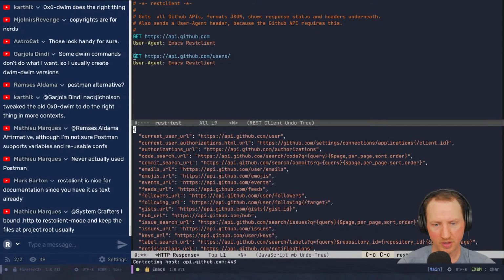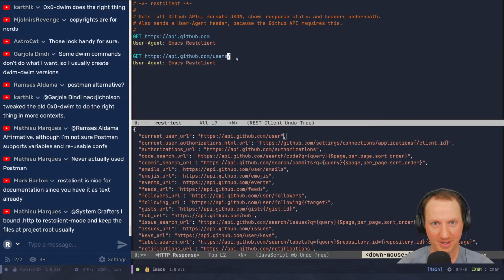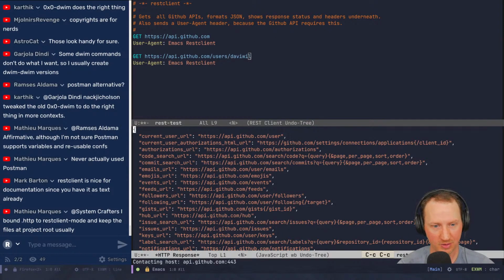It will do a query to the GitHub API to look for, oh, actually, that's gonna be an error, because I would hope it wouldn't try to return all the users at GitHub. Let's put my own username here. Control-C, Control-C.